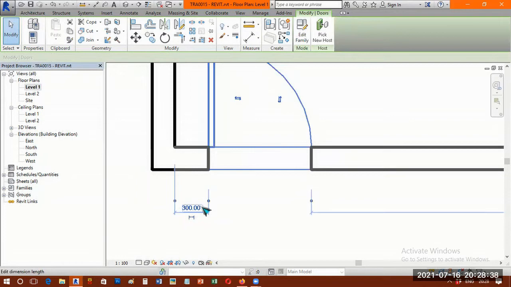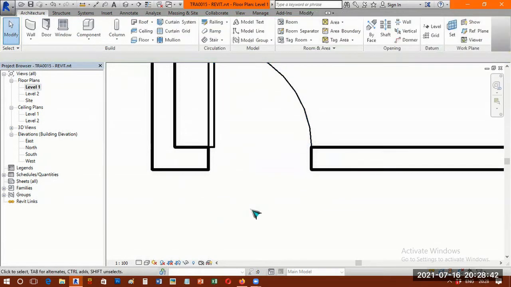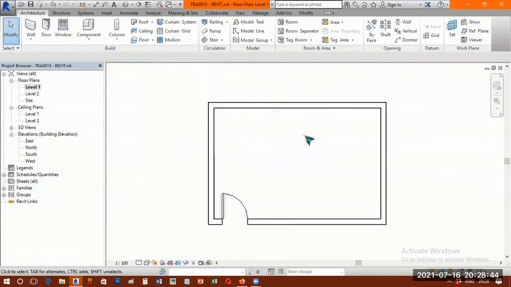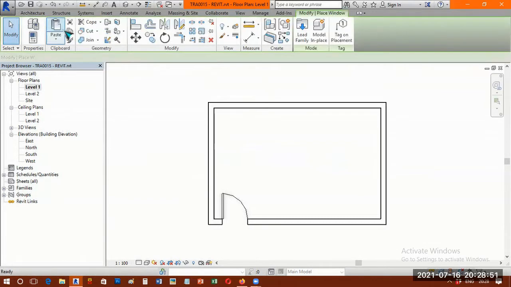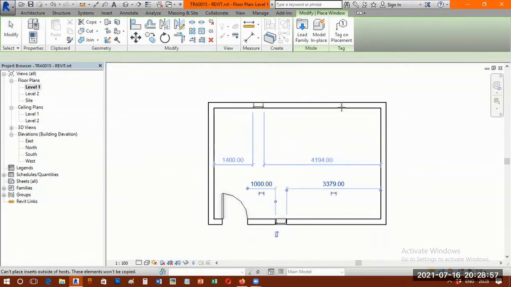The door will get shifted as per our dimension. I click outside. So you got a very clear info on this. Now, in a similar way, I'm going to place some windows also. Same way, in architecture, I go to window. I place one window here, two more windows here.